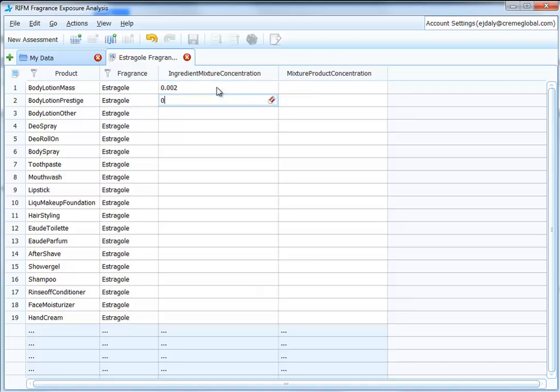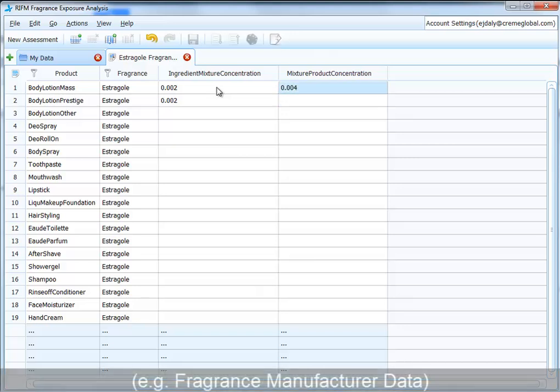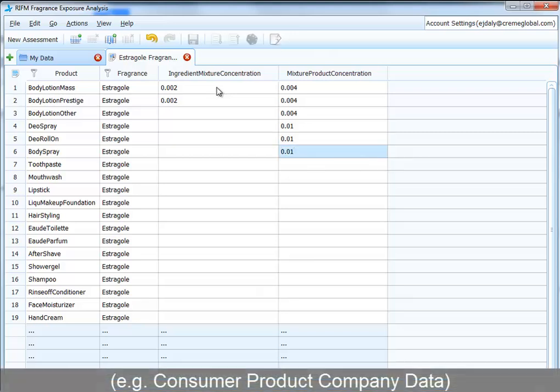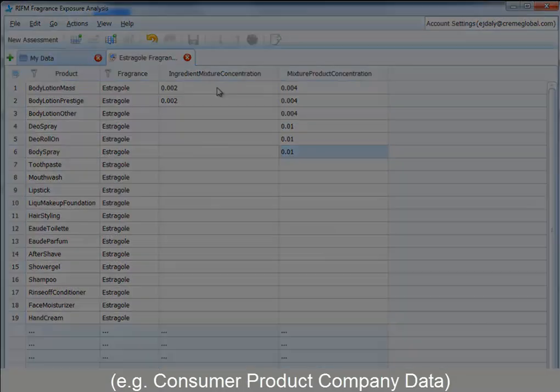The first of these fields, labelled ingredient mixture concentration, can be used to set the concentration of the fragrance material in a fragrance mixture. This kind of data would typically be known by fragrance manufacturers. The second field, labelled mixture product concentration, is used to set the concentration of this fragrance mixture in the final product. This kind of data would be more familiar to the consumer product manufacturers.